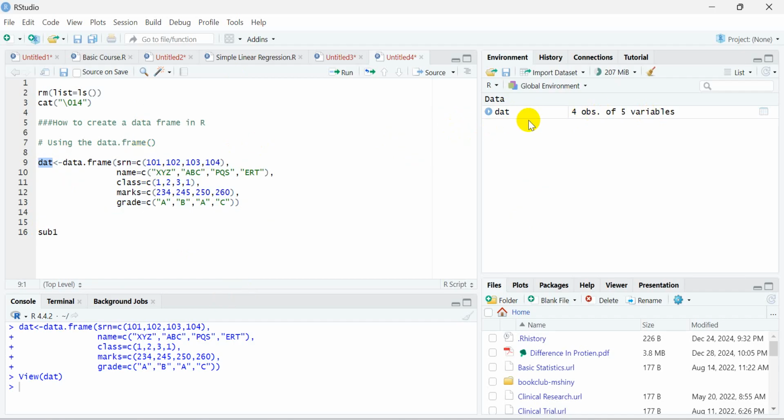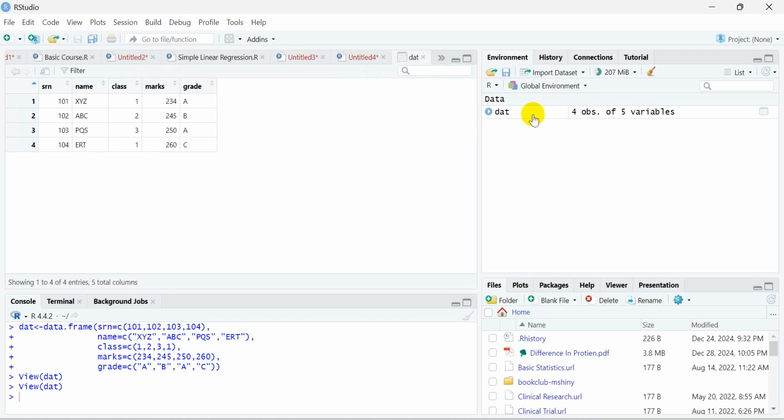So if I click over here on this row, it will automatically open this data, and you can see we have four observations. Four observations means the records of four people, and the records of five variables. You can see the first variable, second, third, fourth, and fifth variable. So this is what is stored in the environment window. Clear? All right.